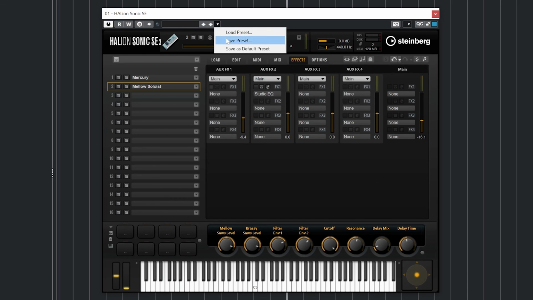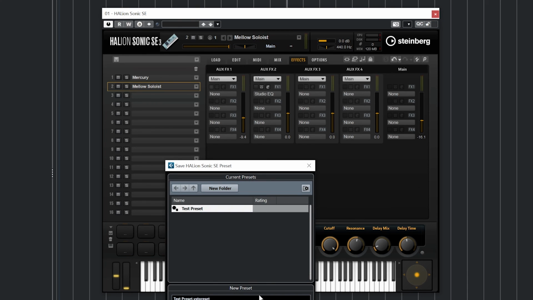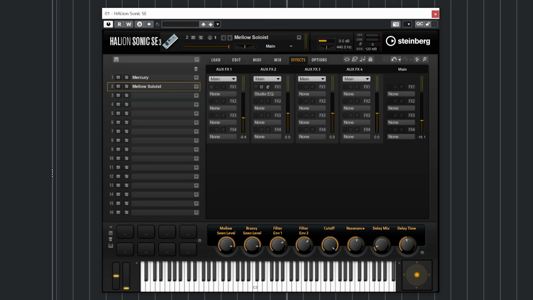To save our sound and preset when we're done, we can click on the preset selector at the very top of the screen using the triangle button and select Save Preset.